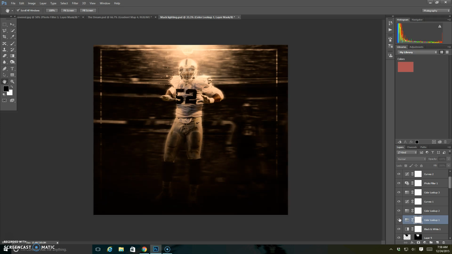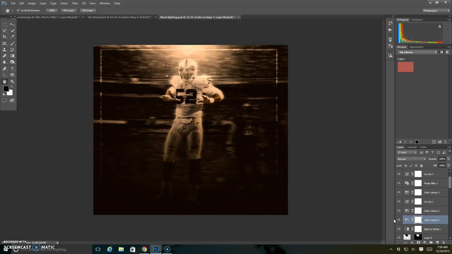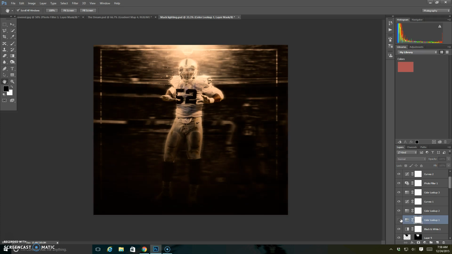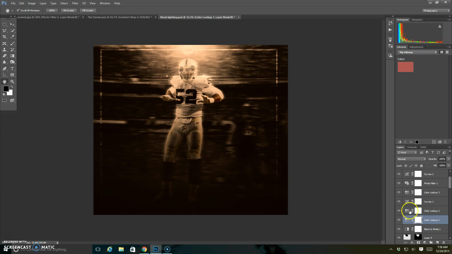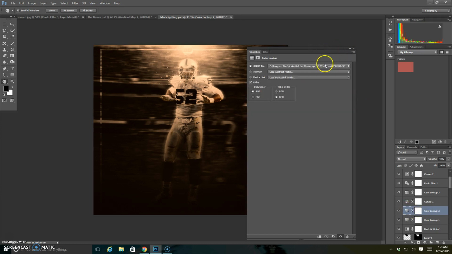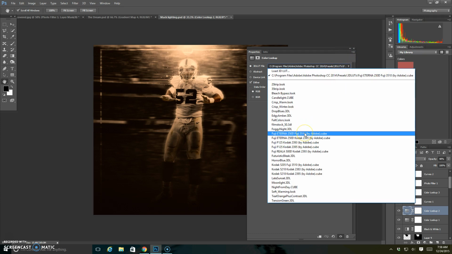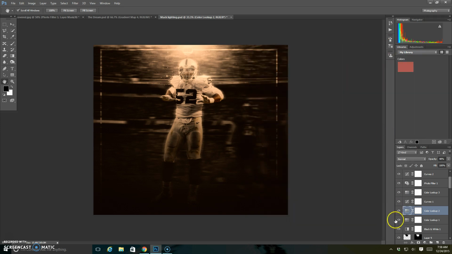Now you could use a gradient map for this, but I like using the color lookup presets. I do use gradient maps a good amount, like Golden, but I use this one. Sorry guys, get rid of the Cleo Mac. I'm a little sick right now. Then what I use here, I use one of the Fuji Adobe Cube things. This really brings out the contrast. It's like a contrast preset.